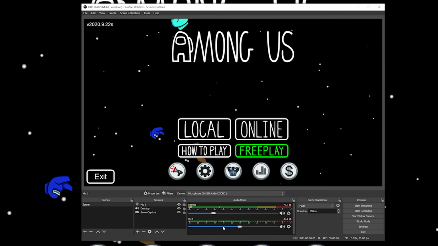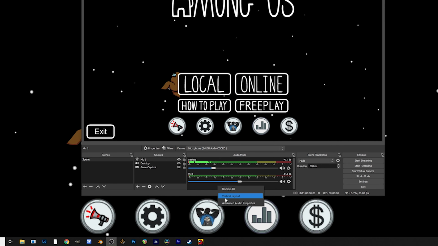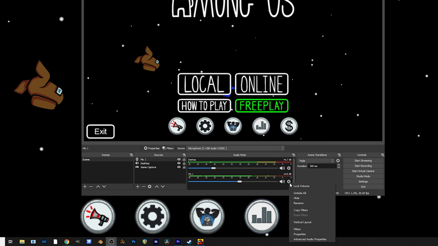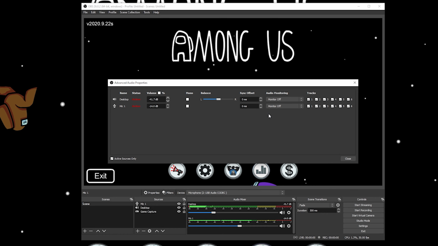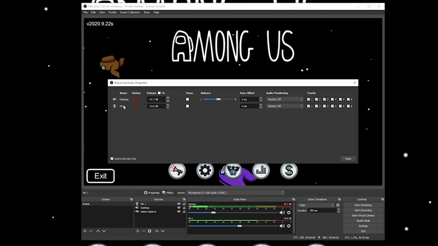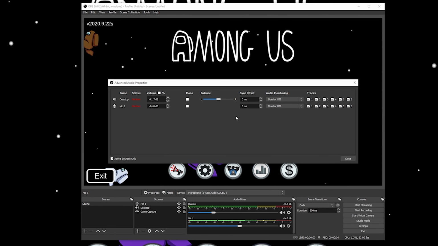The final step is we right click in the audio mixer area, and you come down here to advanced audio properties. You can also click on this cog and then down to advanced audio properties. Same place. And what we're going to do is go over here to the tracks. See, we have our 2 different inputs now, our desktop and our mic.